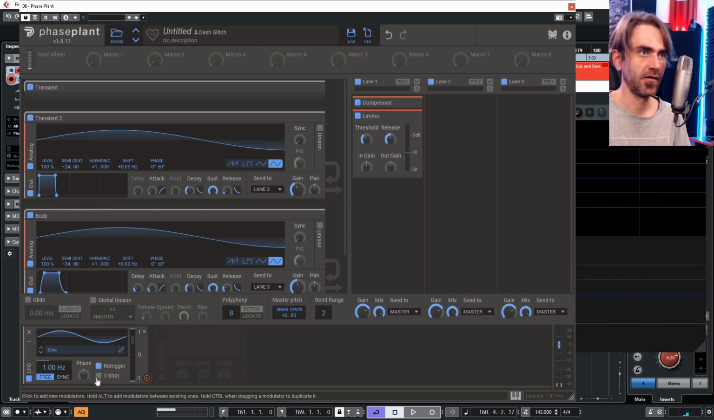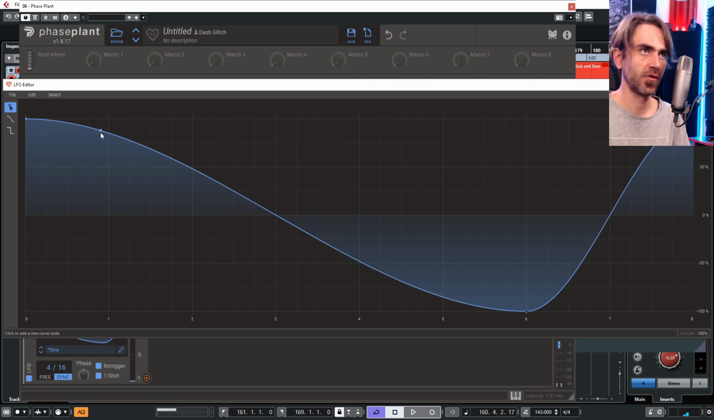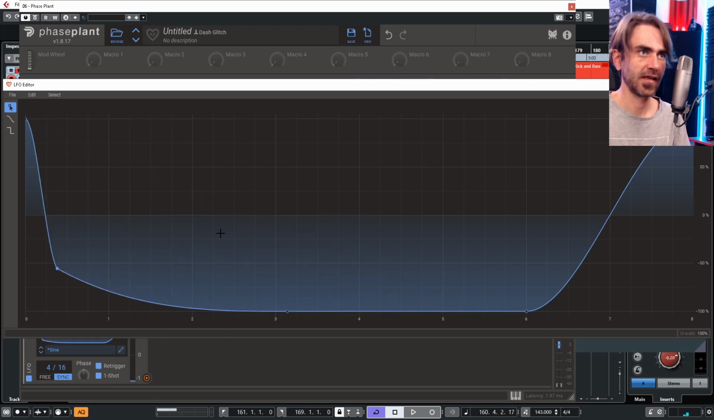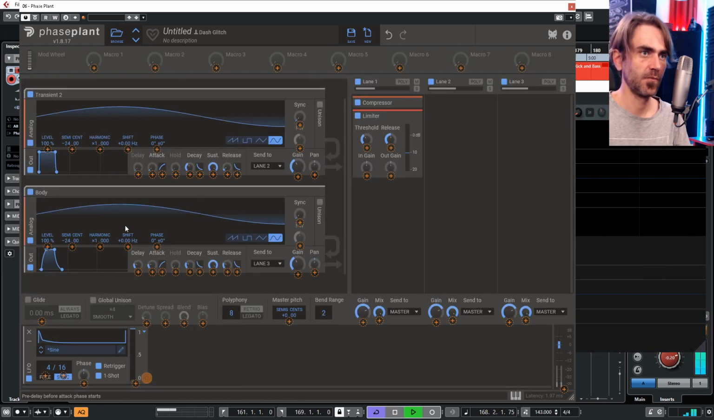We can draw in a custom LFO over here, turn it to one shot retrigger mode, and then we're going to want to draw in our curve like this. But let's just get to that by setting this to unipolar and then setting the output of this to modulate the semi by 24.